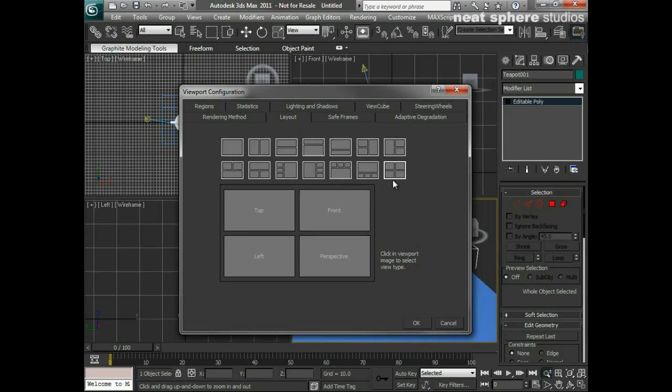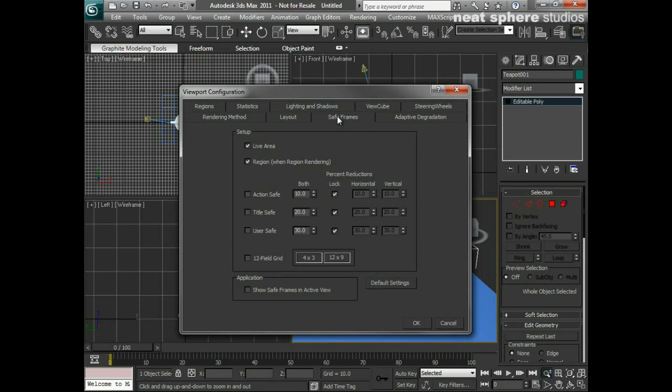I can pick my layout. So for example, if I was doing something where I was maybe animating and I wanted to have just three reference views and one main animation view, I can do that. Or if I'm animating and I want to have one viewport down in the bottom here where I might want to put, I don't know, maybe my track view or something like that, I could work like this. There's lots of different options we can have here.